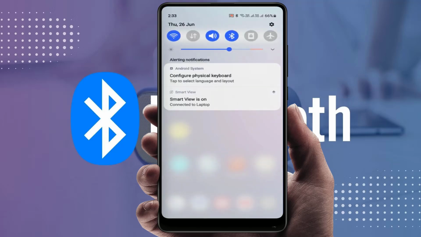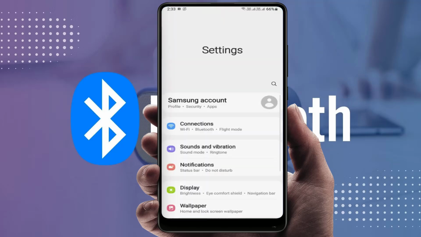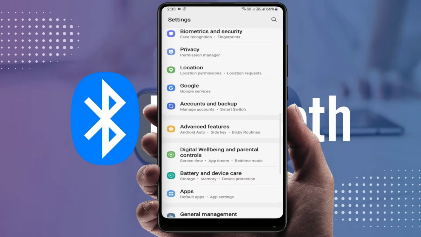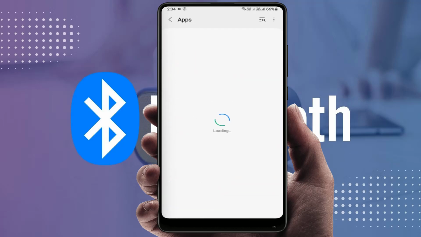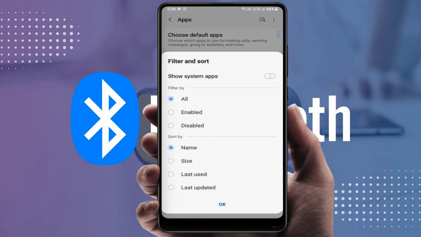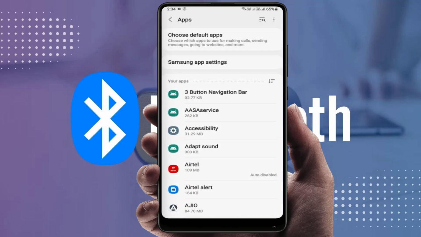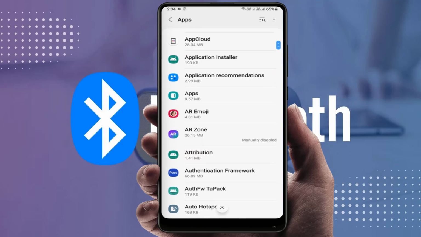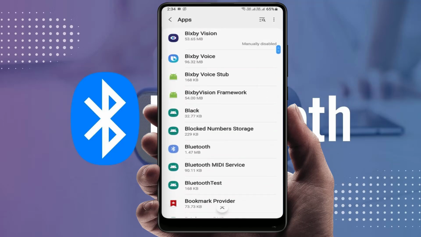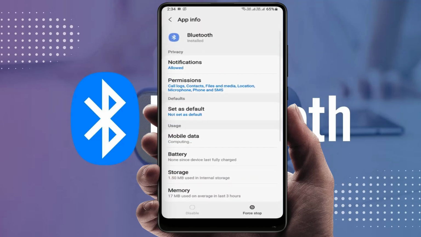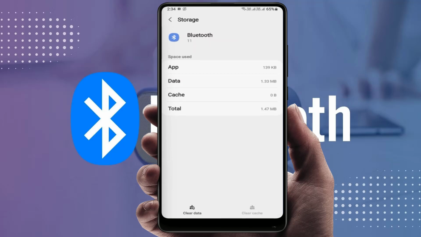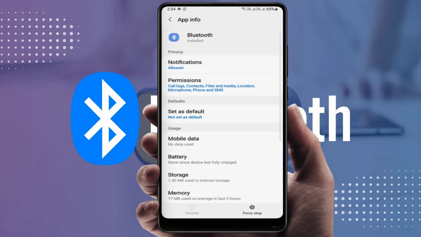Now you need to clear the cache of your Bluetooth app. To do that, open your phone settings, scroll down and find Apps. In the apps, tap on the three dots, enable show system apps and then tap OK. Now scroll down and find the Bluetooth app. Open it, go to storage, clear the cache and clear the data of this app, and go back. Forcefully stop this app and go back.